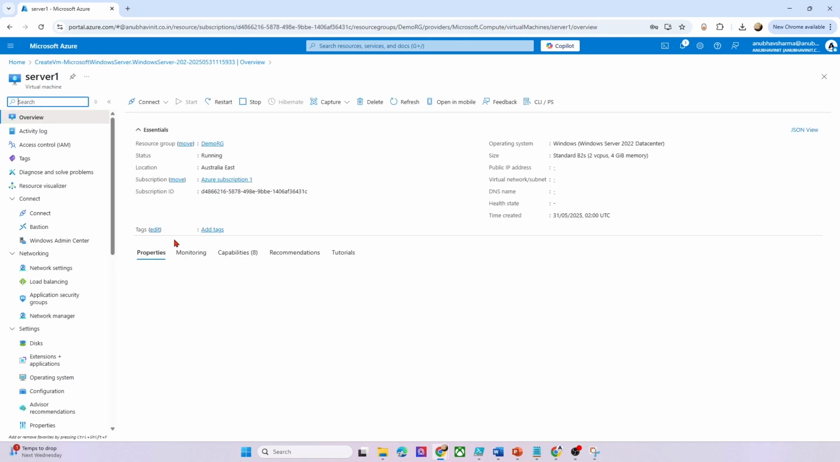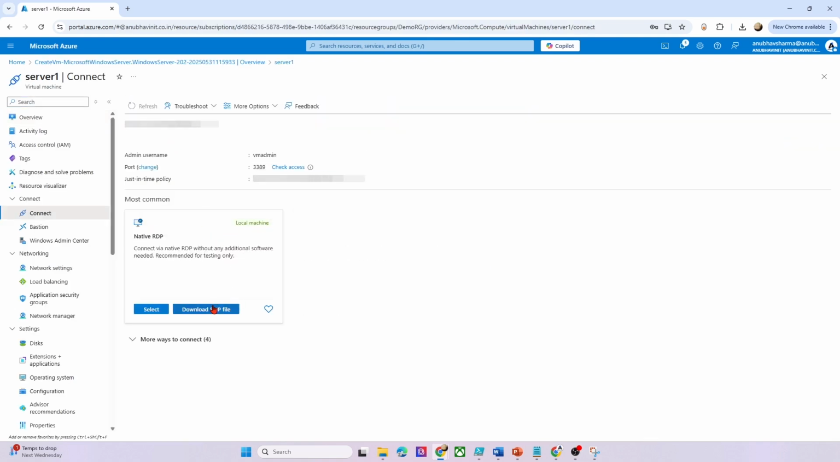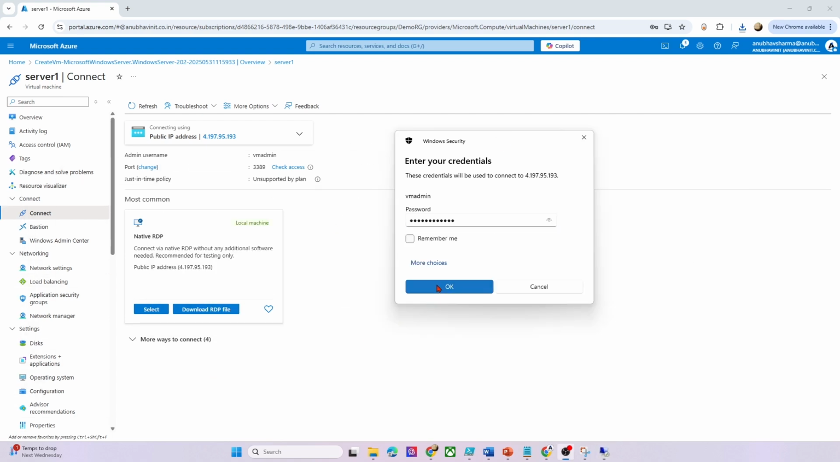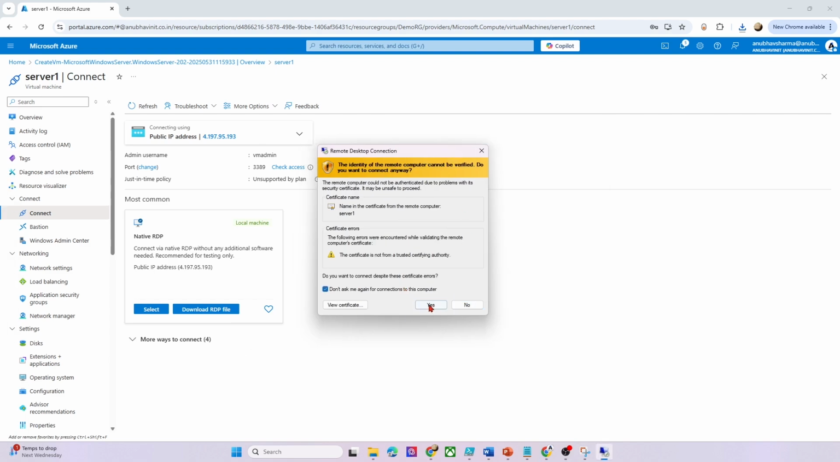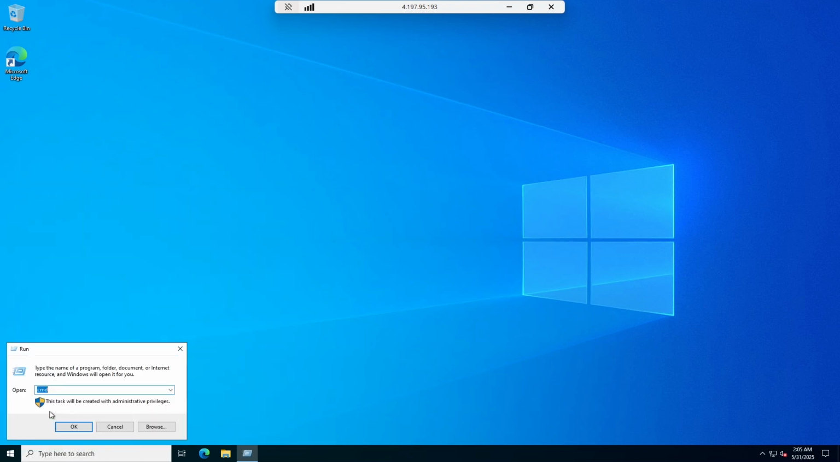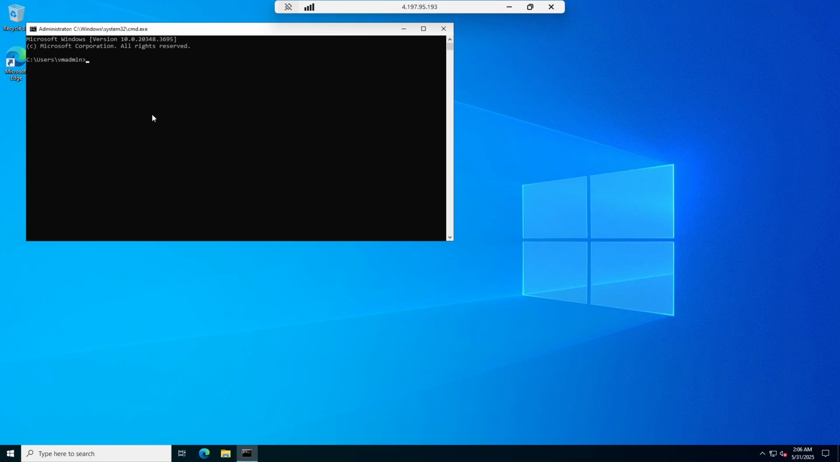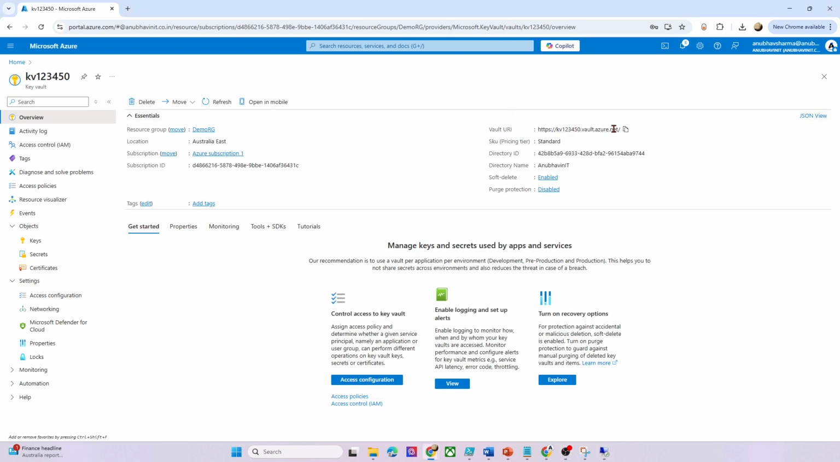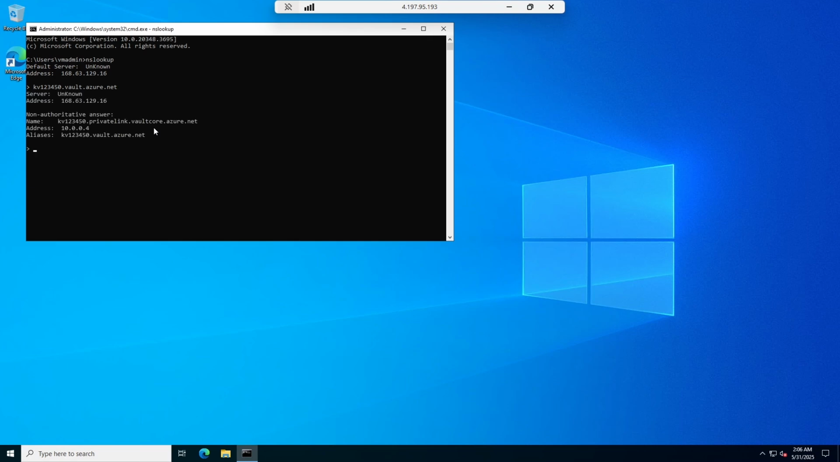VM is created. Let's connect to it. We are now on the VM. Let's try resolving the FQDN of the key vault. So it should resolve to private IP. The FQDN is this one of our key vault, and it does resolve to the private IP.